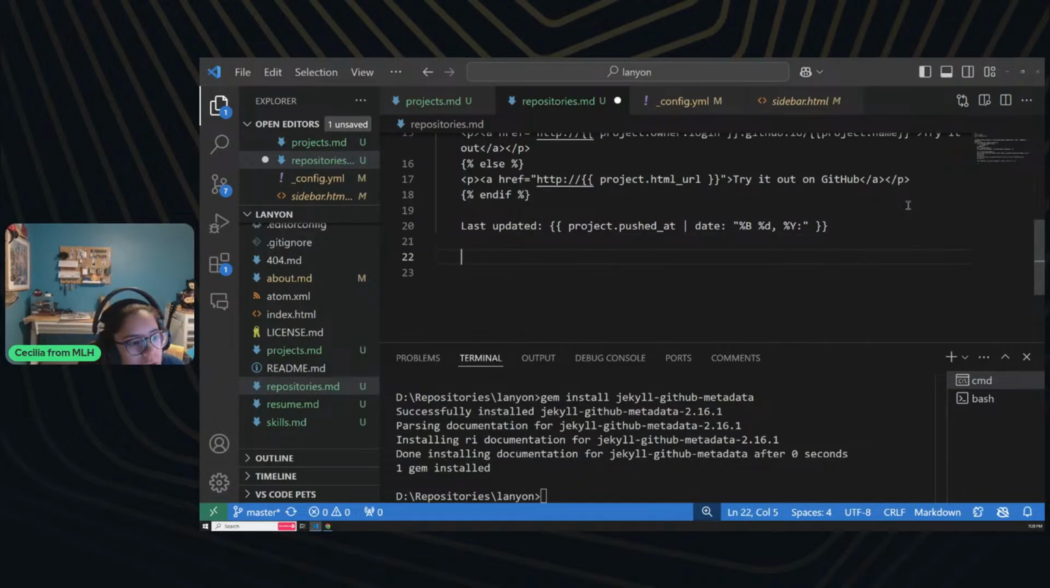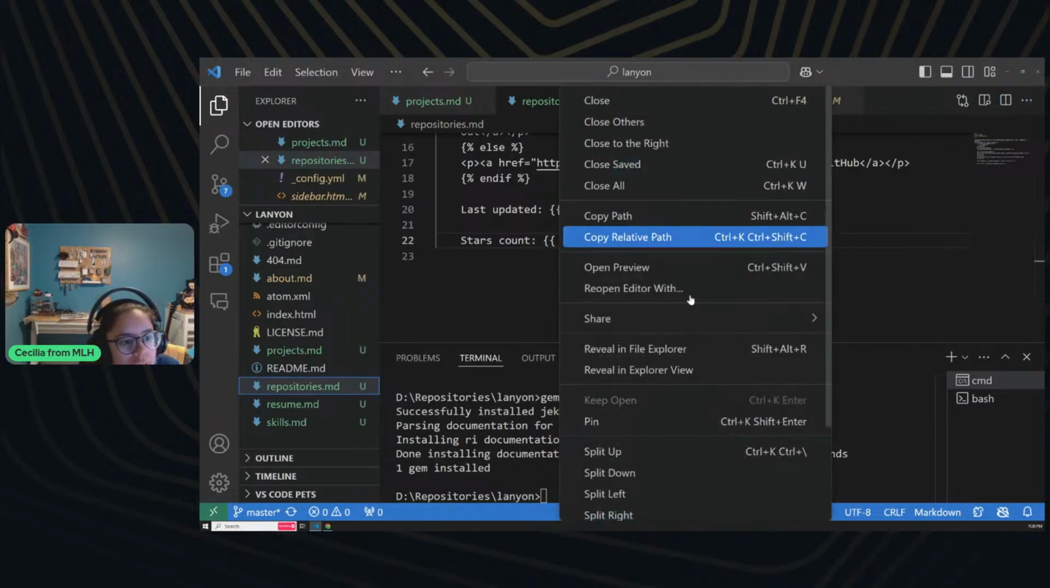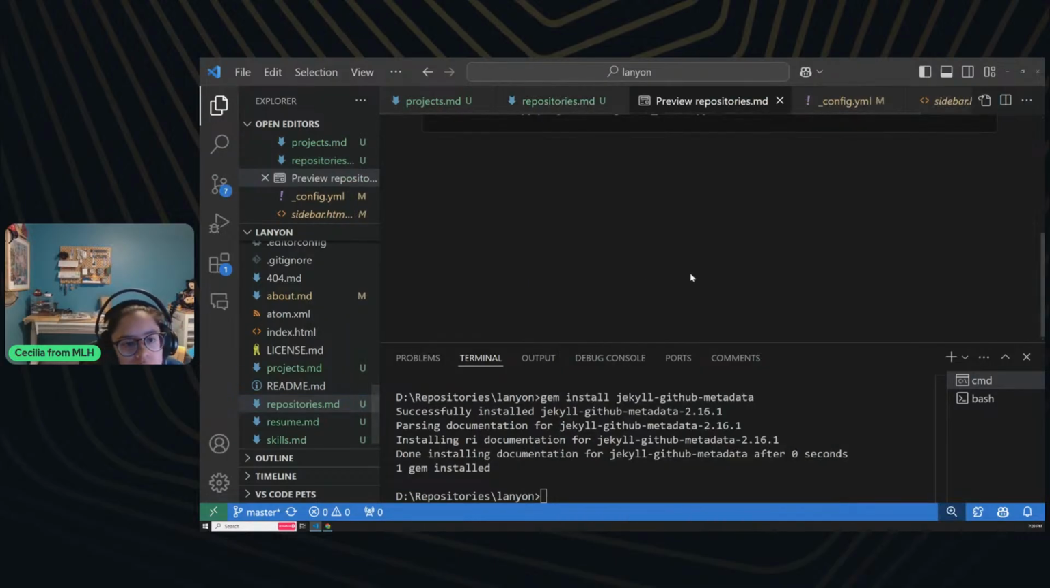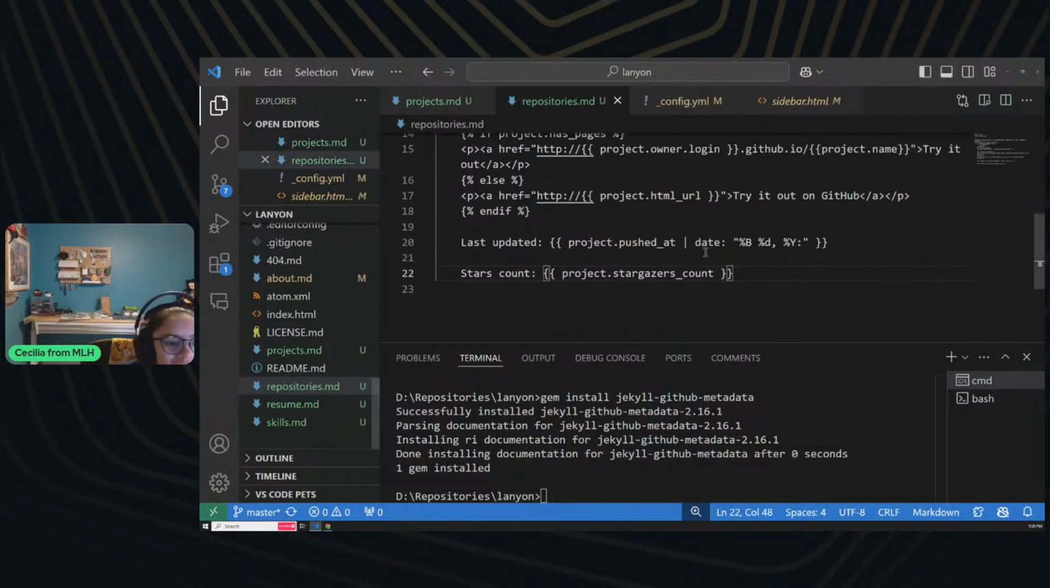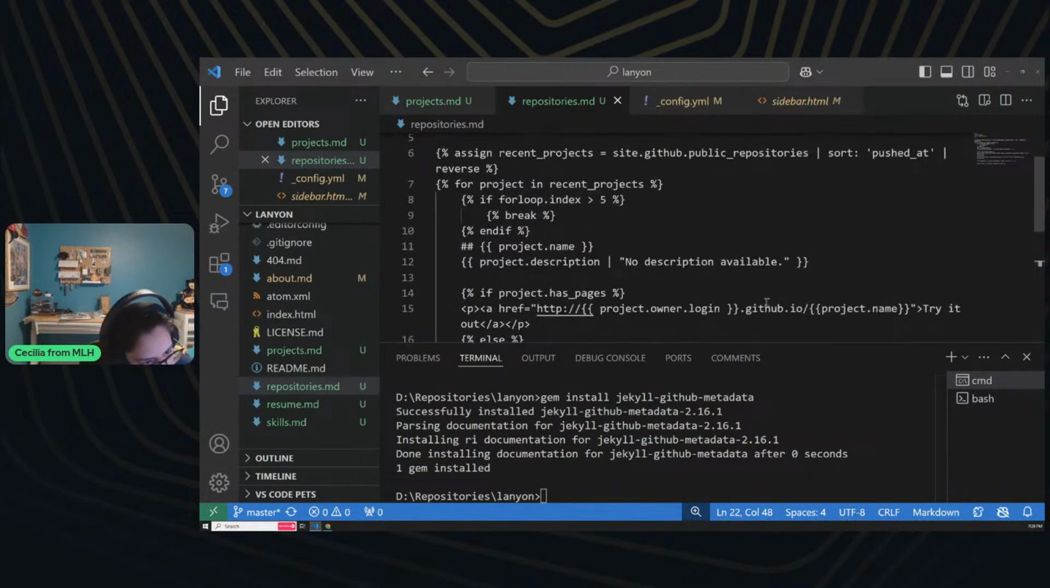And then the other thing I wanted was the stars count, where it's going to be project.stargazers_count. So interesting that it has stargazers, but I actually really like that. It's a cute little Easter egg. All right, and we don't need that. I'm going to go ahead and preview this really quick, make sure the markdown is working as I'd like. JK, this is not going to work the way I want because it's kind of forgetting some stuff. Okay.